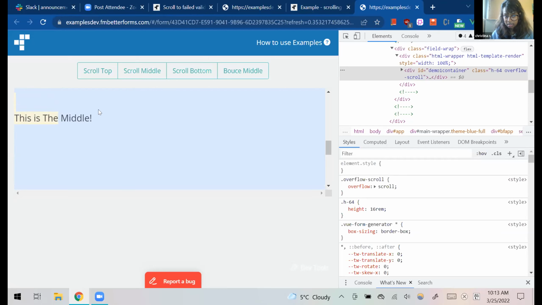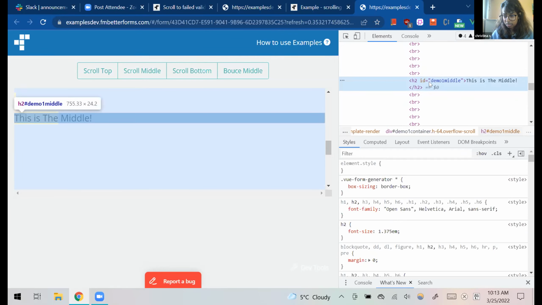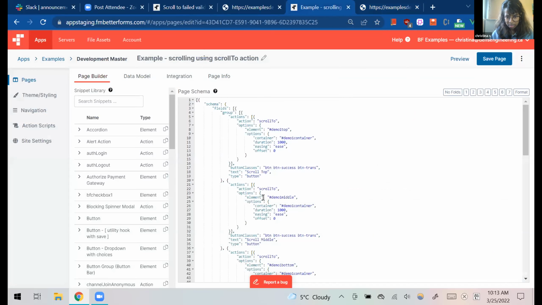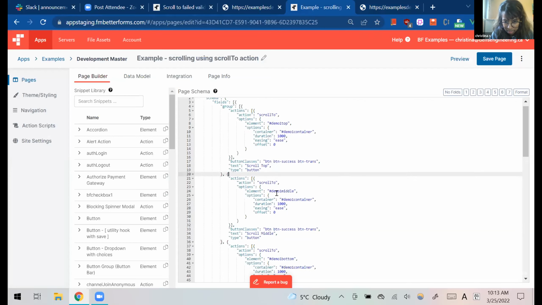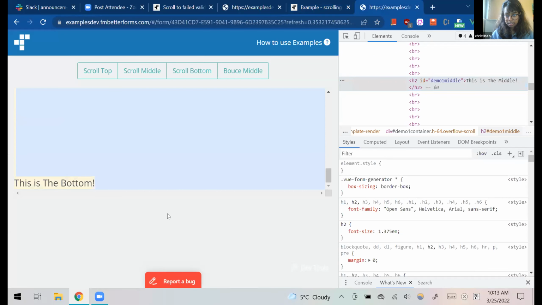The element that you target within the container is going to also have an ID. And this one is called demo1 middle. And in the button, for the middle button, I've got the element demo1 middle with the hashtag to target the ID. And in the options, I have a container with demo1 container. And for all the buttons, the container is the same. It's just the element that changed for where you want to scroll to. So it's done super easy.